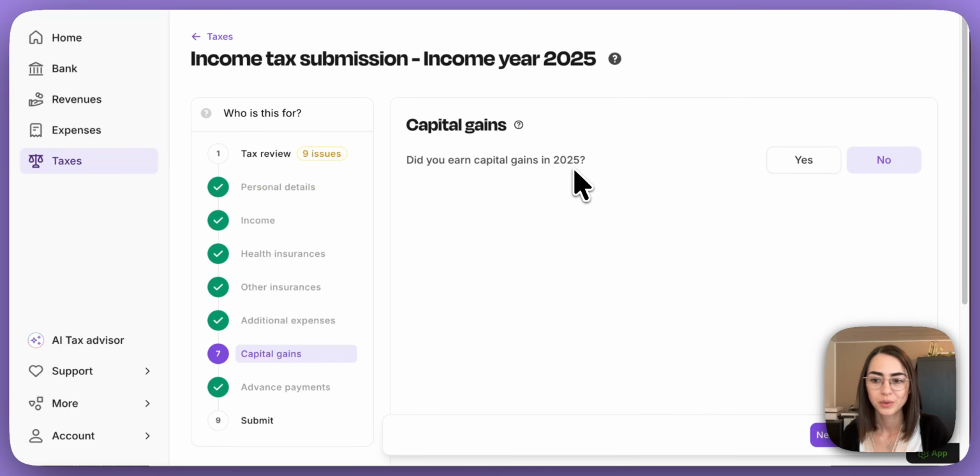The seventh step, which is only available to our Max users, is about capital gains. So if you've earned capital gains during that year, this needs to be included into your income tax return here. And based on the statements you received from your banks or brokers, you can just enter this information here. Please note that currently we only support German capital gains.